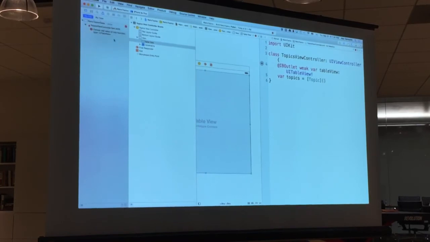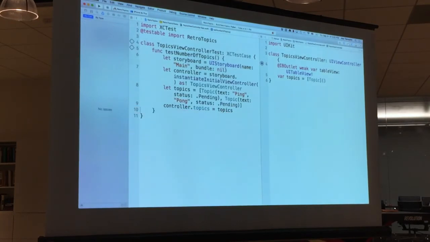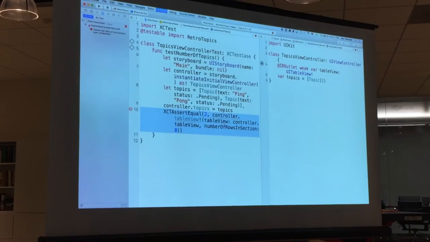All right. So let's take a look. Cannot call value of non-function type UI table view. So a very confusing error. I'm actually not sure what it does. Because it reads the table view as a property. Okay. So it's like reading it as a function. Right? So it's the unenforced, again, exclamation point. Yeah. And I've called value, not actually a table view.